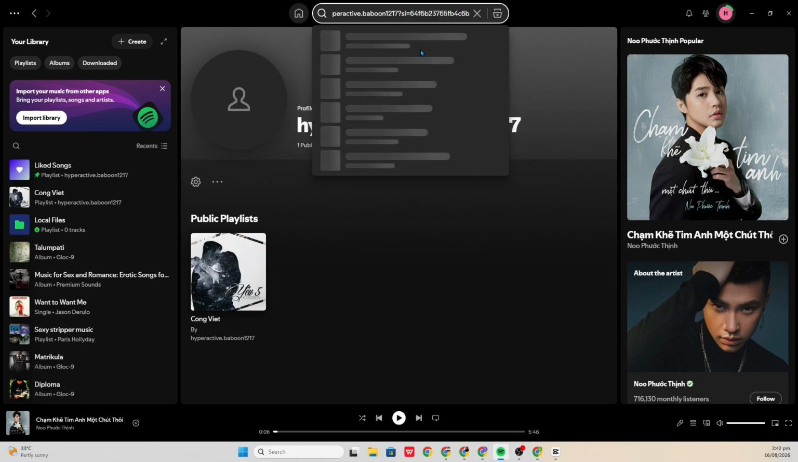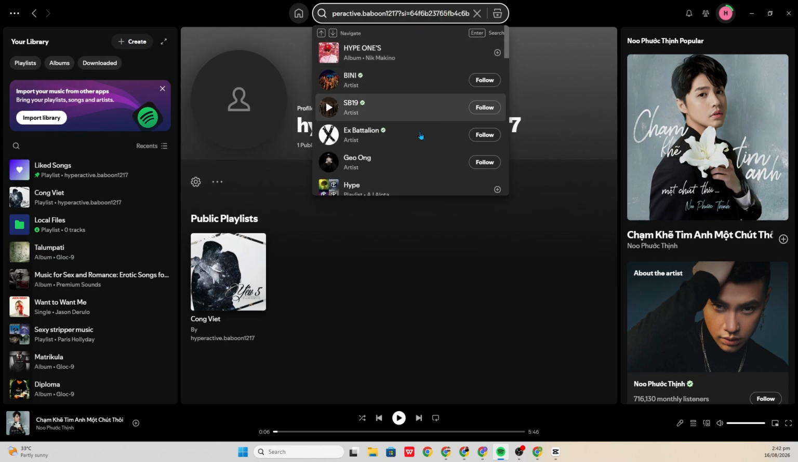Once you have found it, select only the user ID portion and copy it. That is the exact identifier you can use when a service asks for your Spotify user ID. Keep in mind that your Spotify user ID is different from your display name. Your display name can include spaces or emojis and can be changed, while your user ID is the identifier shown in your profile link.